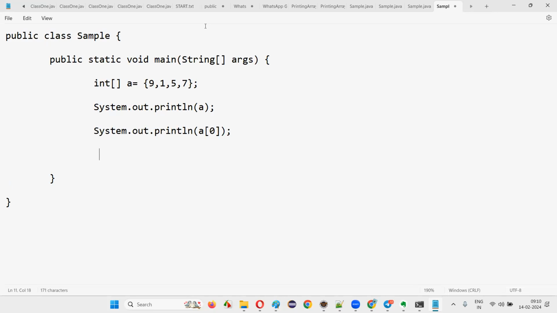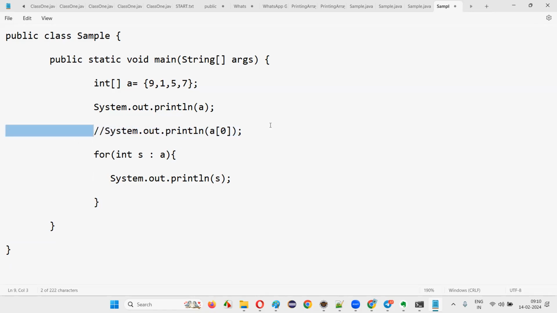You can use a for each loop like this. For each and every element in this integer array, each element is an int data type. For example, 9 is an int data type. So for (int s : a), where a is the array, circular bracket close. This is the for each loop. And here you can print it out. System.out.println(s). So that's it. This is the logic. Either you can print it individually, I'll comment it out for now, or you can use a for each loop to print it out. Anything is fine.